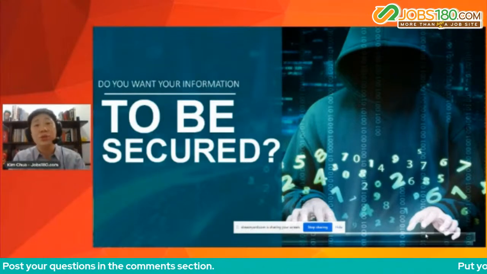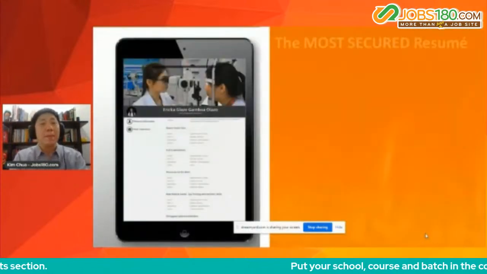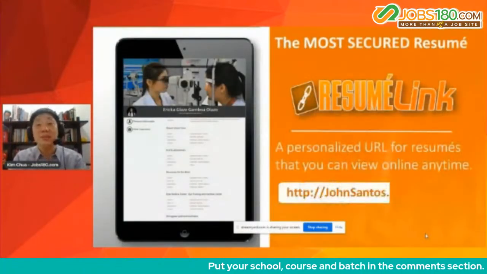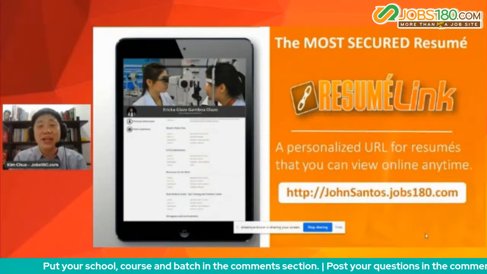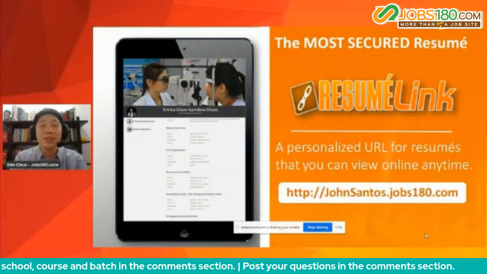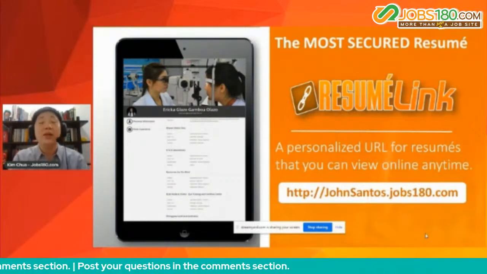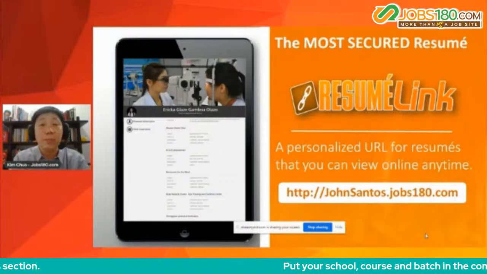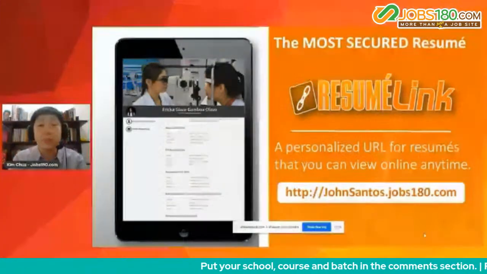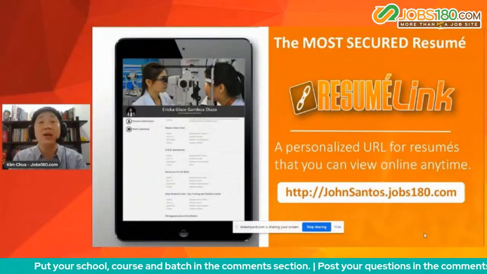And using this tool, this is what we call the most secured resume. Why is it called the most secured resume? Let me go through the next slides. Okay? This is what we call the resume link. A personalized URL that anyone can open online anytime. I will use an example so you can relate. If you are John Santos, your link or resume link can be johnsantos.jobs180.com. It's that simple. And that is your resume link.